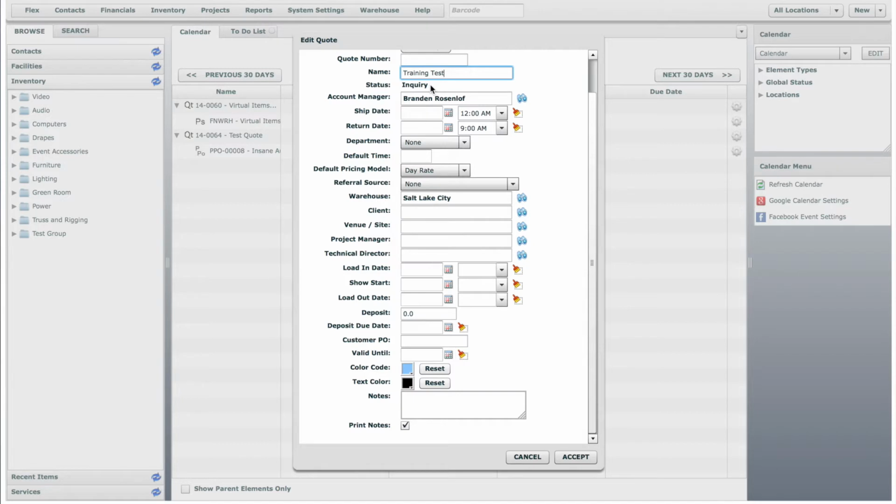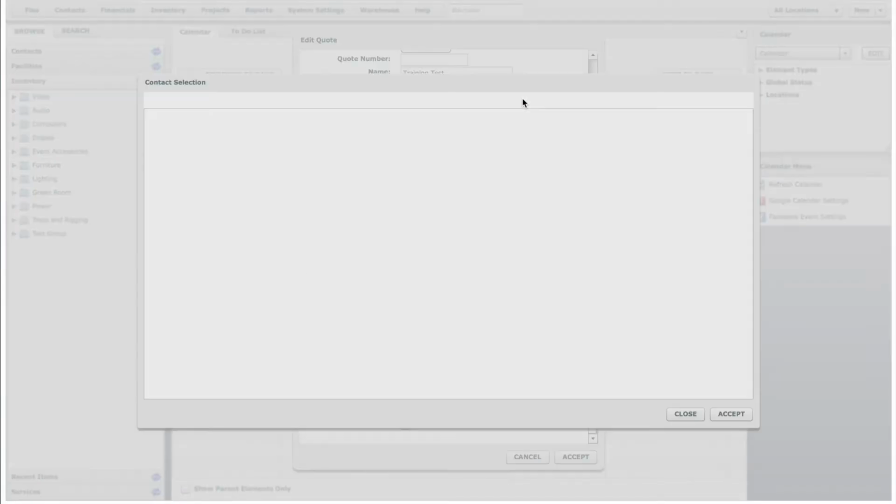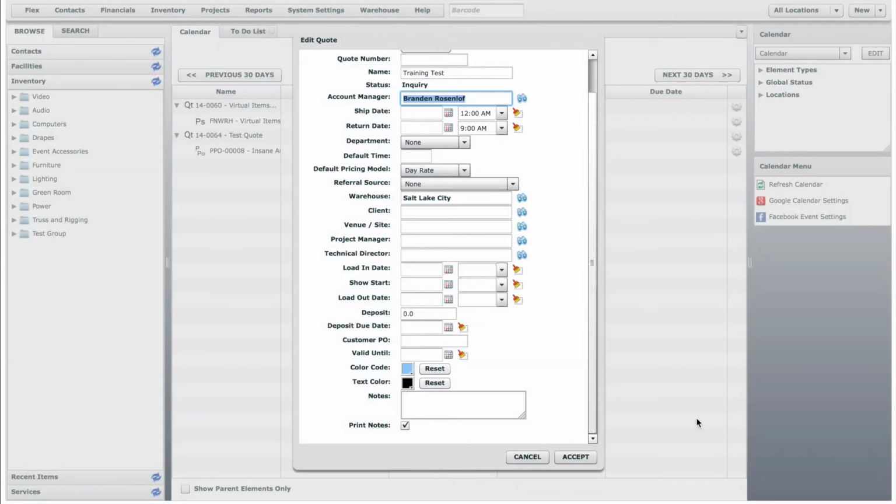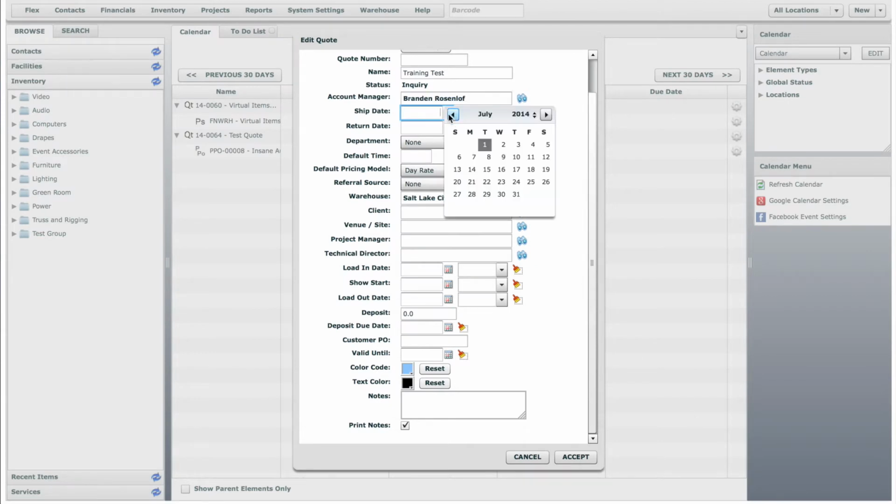The Account Manager field will automatically fill with your information since you are creating the quote. But you can change this information if needed by clicking on the binoculars icon and choosing a new name. Choose a ship date and time, and a return date and time.